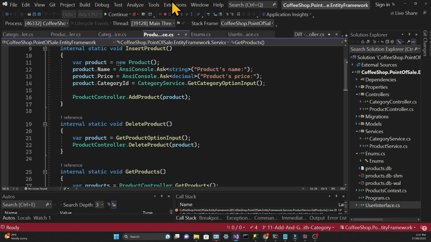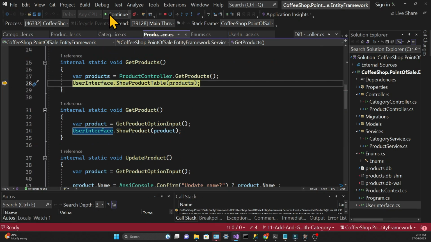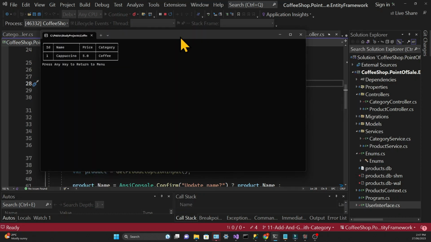First, let's have a look at the products that we currently have. We have a cappuccino, and that belongs to the coffee category. And we will try to delete the coffee category and see what happens. I chose coffee and then chose to see all categories, and coffee isn't there anymore. And then if we choose to see all products, we can see that cappuccino was deleted. And that happens because of the onDelete cascade property, which means that if we delete a category, all products related to it will also be deleted.